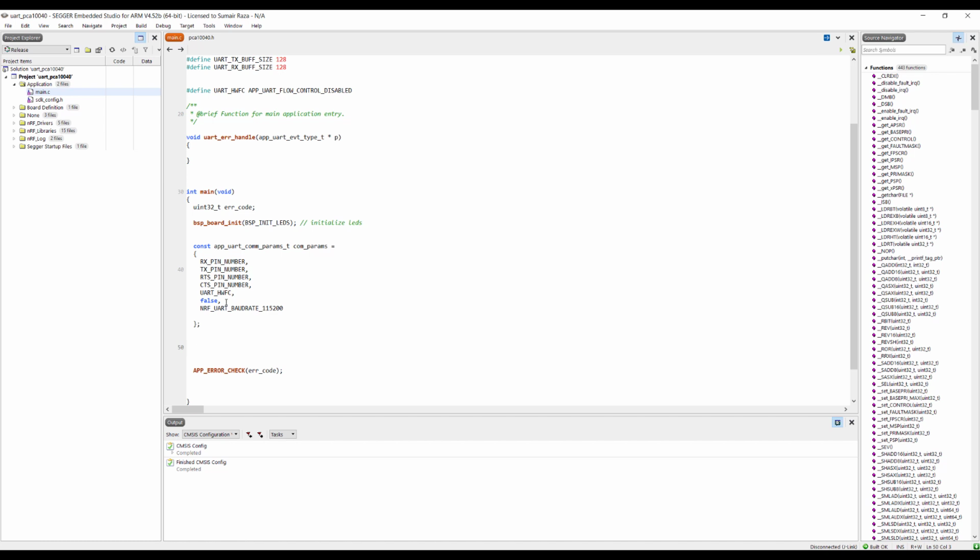Now we have to pass it to a function, and we are also going to pass this error code to our function. If some error occurs during the initialization, this function is going to check that error, and it's going to tell us if something went wrong or not.